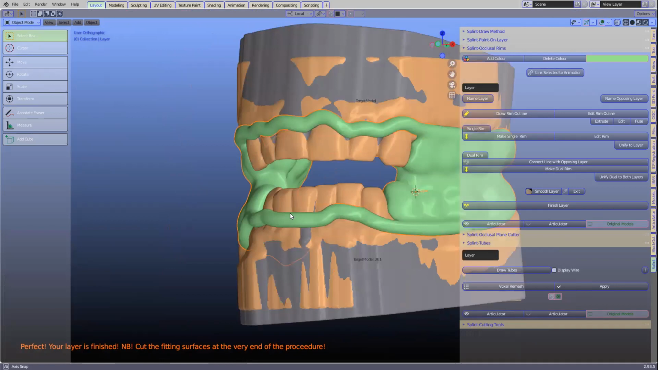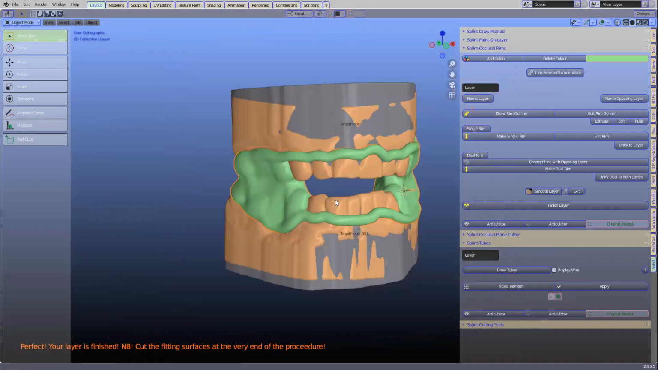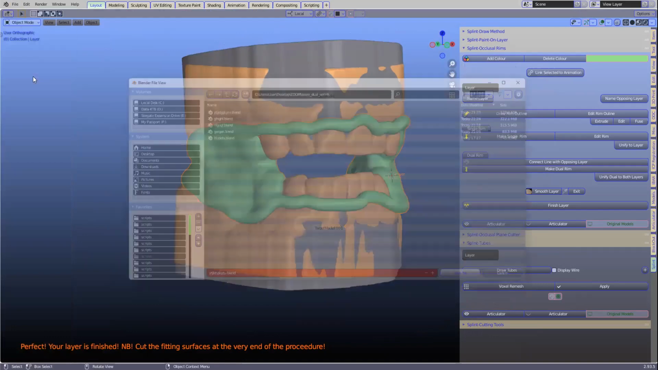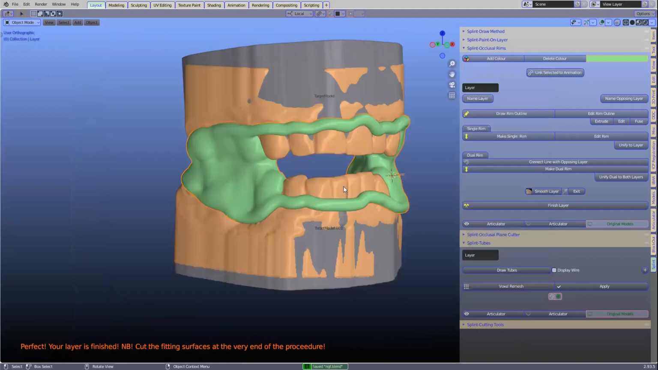Okay, so I'll just save this because I don't want things to crash, because it's not a good idea. Usually I don't save that often. It's just because I'm under such pressure tonight.